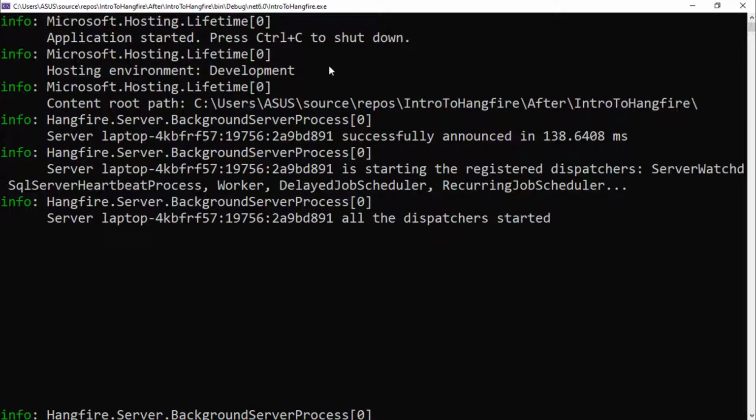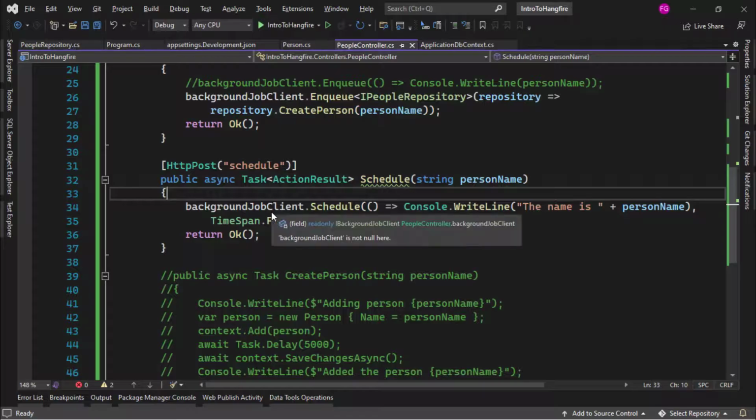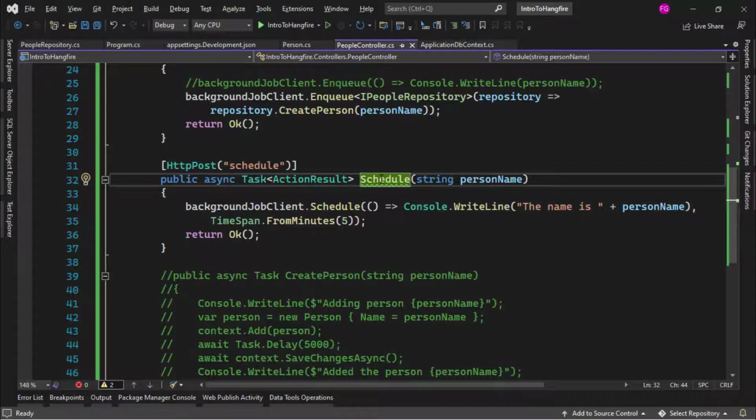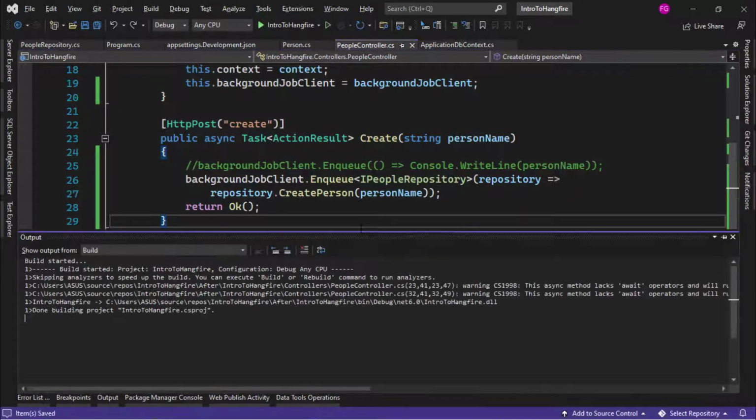Let me say that I come to the console and I shut down the application, pressing Ctrl C. So I just shut down the whole application, the server and the client. I close everything. But if I rerun the application, let me press Ctrl F5 to run it.